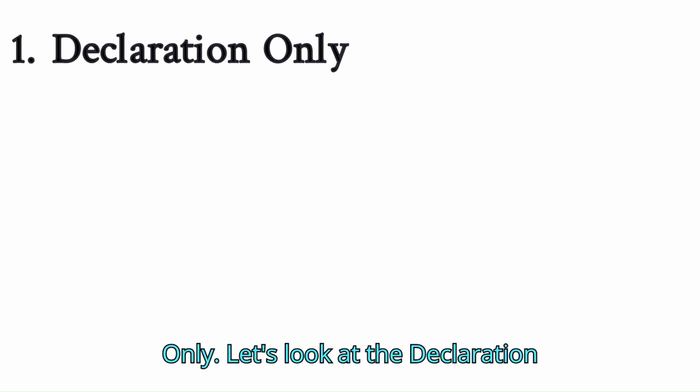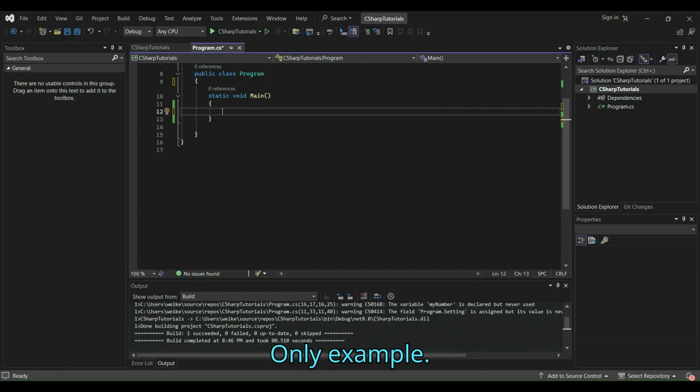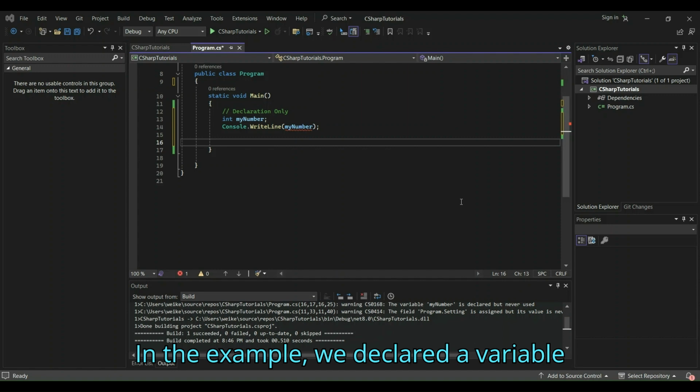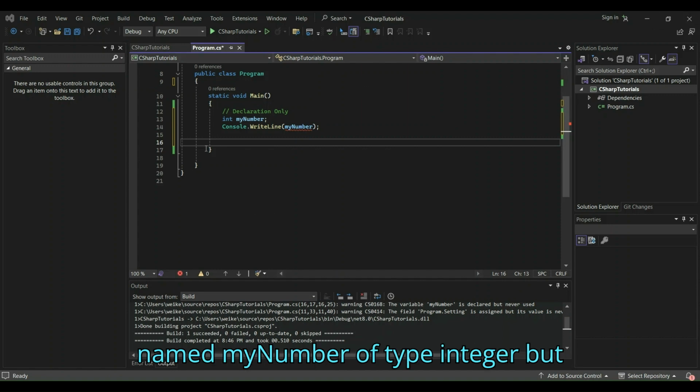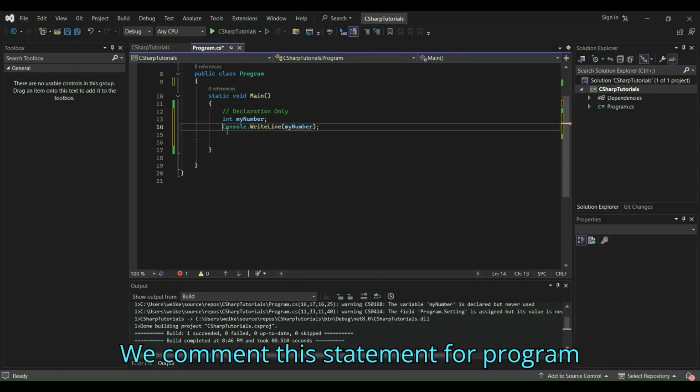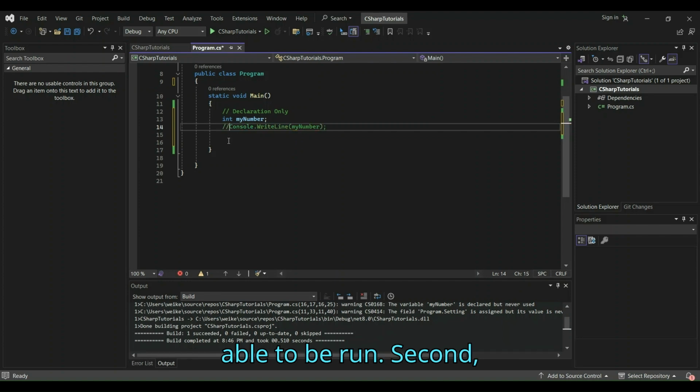First, declaration only. Let's look at the declaration only example. In the example, we declared a variable named myNumber of type integer but haven't assigned it a value yet. This is useful when we want to declare a variable but assign a value to it later in our code. The program gives the error because variables must be initialized before they are used. We comment this statement for the program to be able to run.